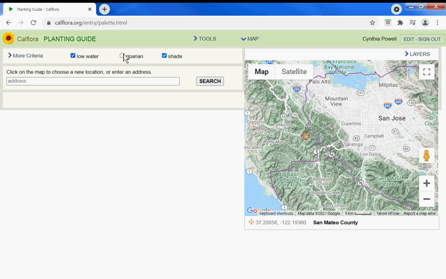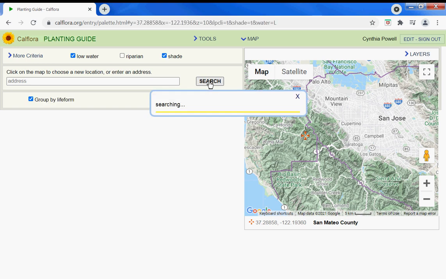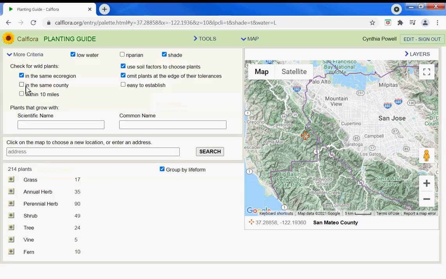Choose low water or riparian and or shade and search. If the resulting list is too long, there are more criteria here for us to choose from. We can add within the same county, within 10 miles. Ooh, 214, that's a lot. Let's add both of these. And also let's add easy to establish.